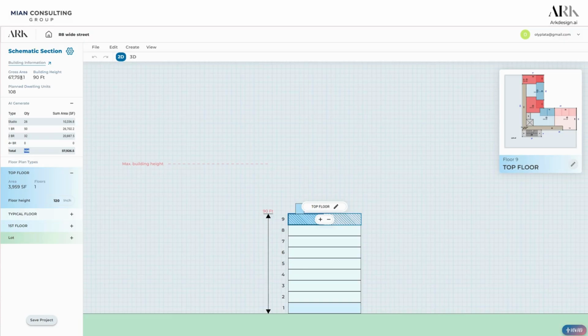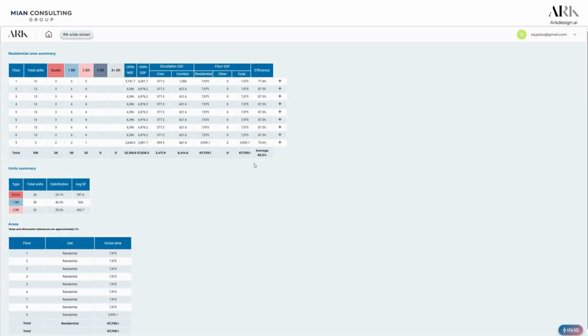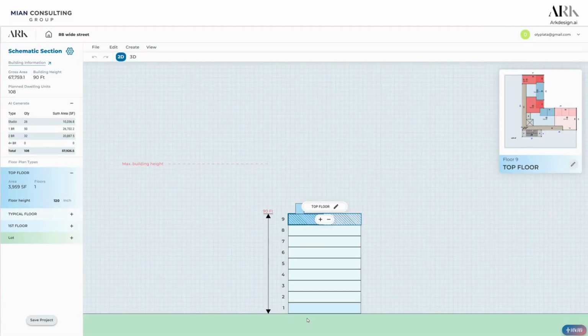My gross floor area, let's look at the building information tab. So I am still below the 72,000 square feet that I'm allowed, so we are okay. I'm gonna go back to my building. I need to eliminate 2 units.